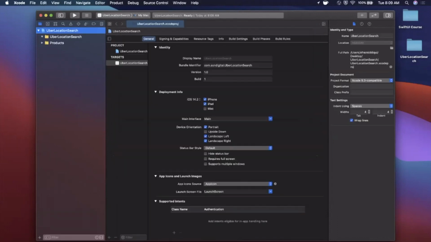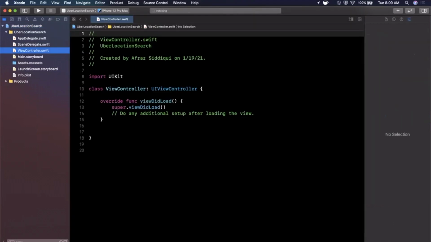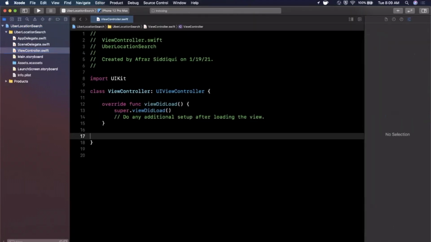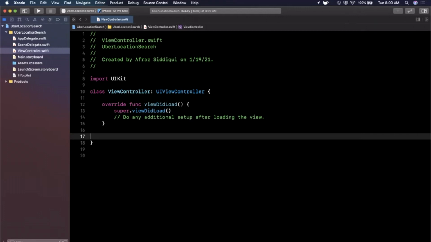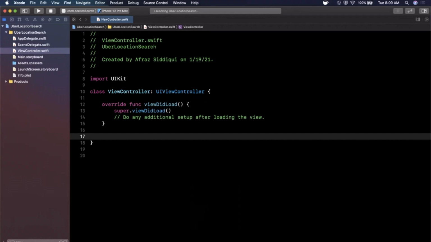And before we do anything, let me expand my window here. Jump into my view controller. I'm going to bump up the font size so y'all can see it nice and large. And we're also going to go ahead and hit the run button over here to get our app loaded to our simulator. So cool, let's talk about what we need to do.